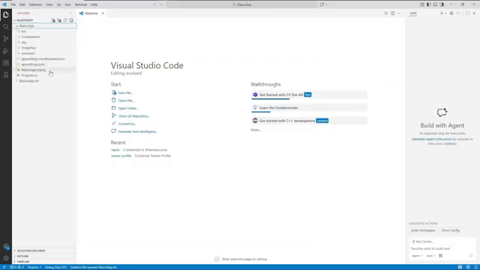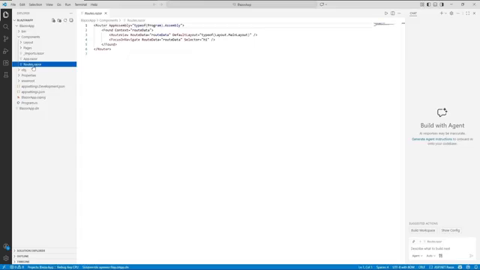So here we have program.cs, which is the entry point for the app that starts the server and where you configure the app services and middleware. Inside the components, we have app.razor, which is the root component for the app. Routes.razor configures the Blazor router.